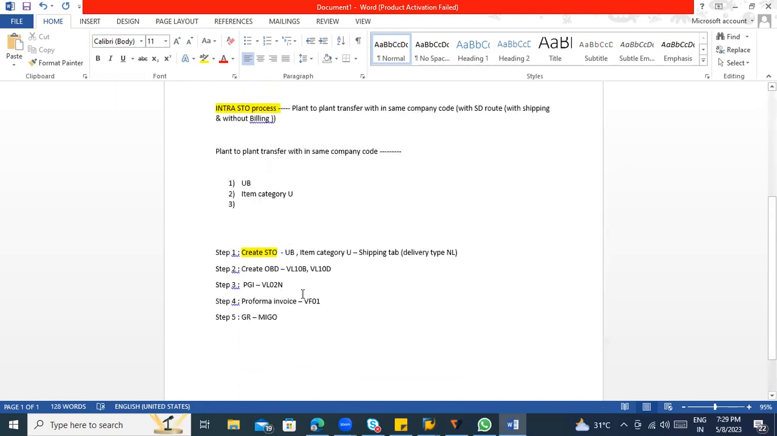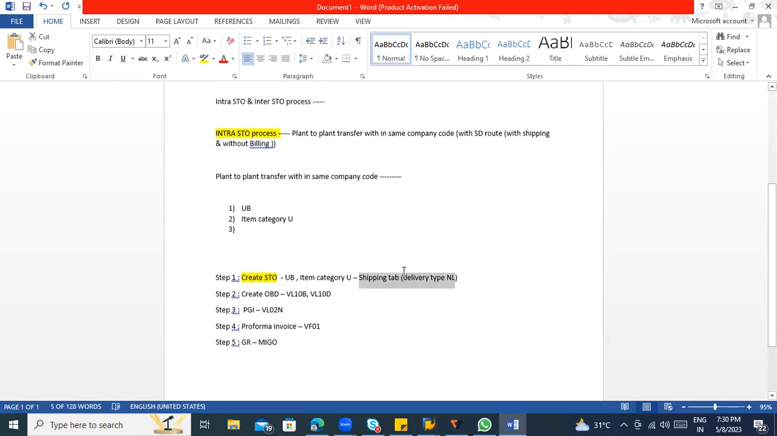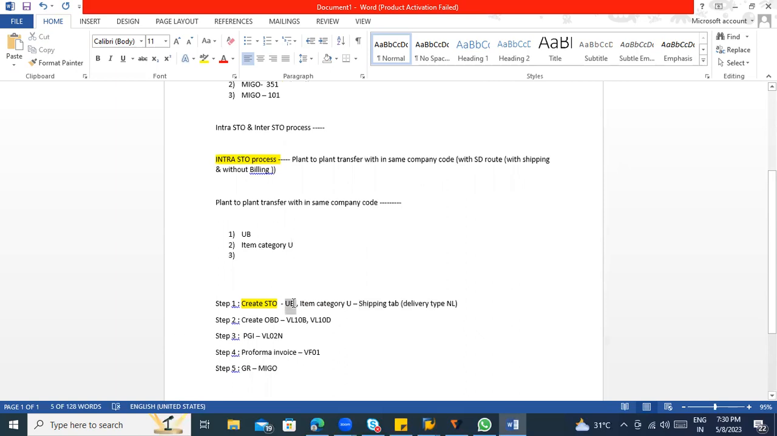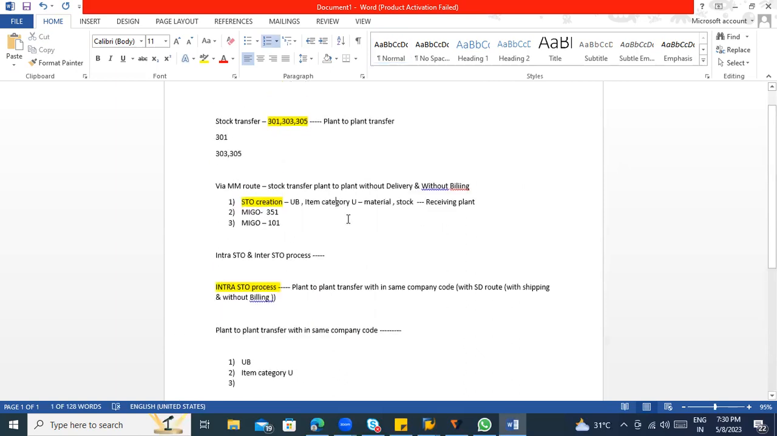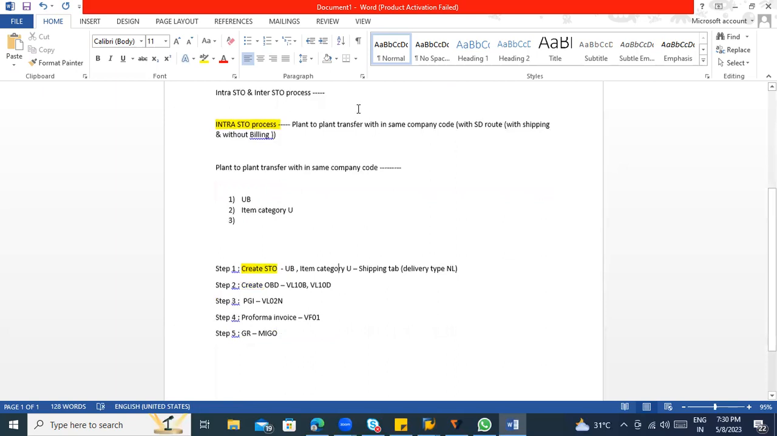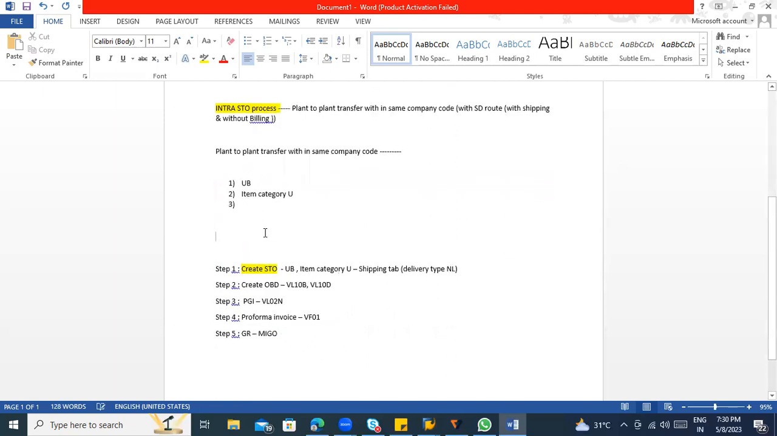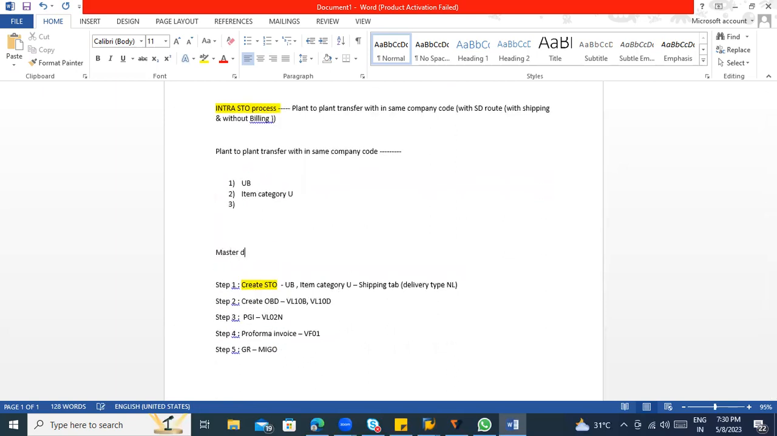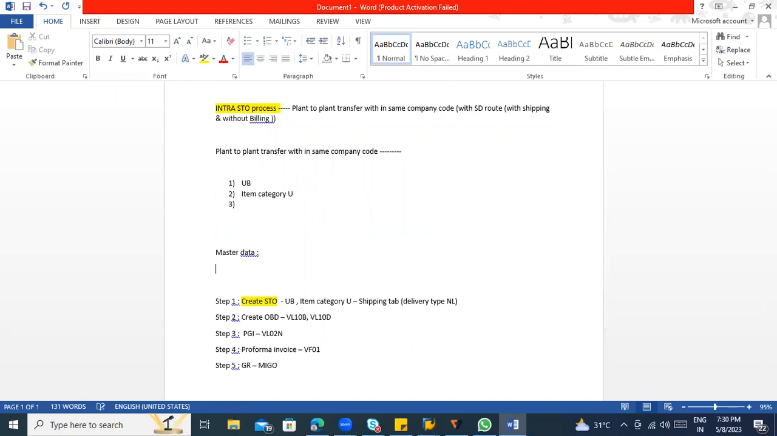So these are the steps, but how does the system know whether the shipping tab should be generated or not? Because I can use the same document type here also, and I can use the item category here also, but how does the system know if I'm going with the route or SD route? It depends on the master data.